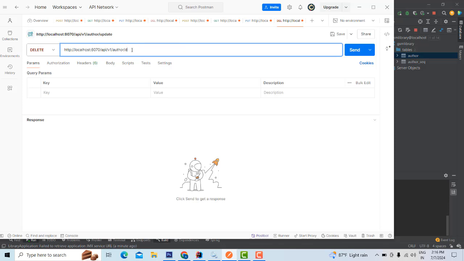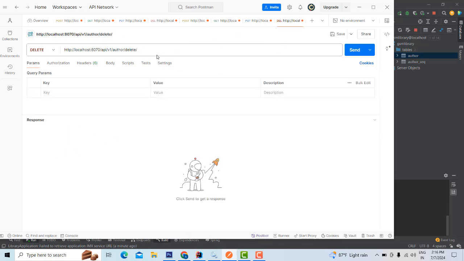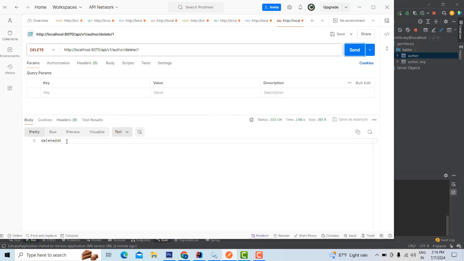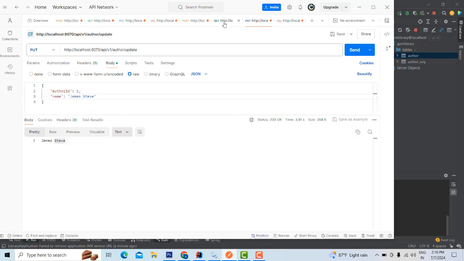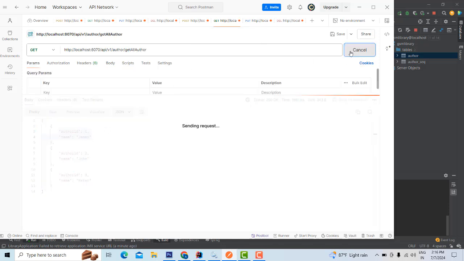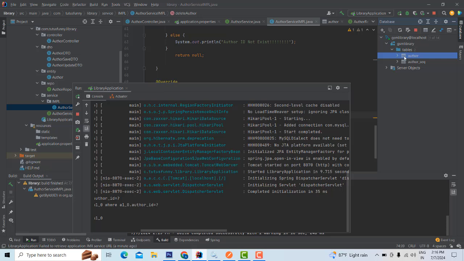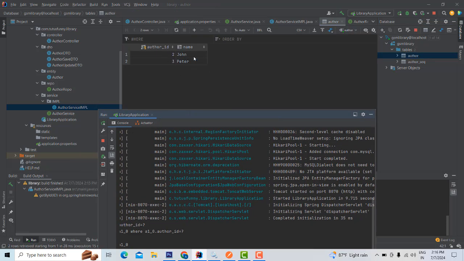So delete, here specify the ID which I'm going to delete. This one I'm going to delete, author one. So you have to specify the ID only. Click the send button. Delete that. Let's check it again, refresh it. Now again you have to send the record here. Author one is deleted. Okay, author one has been deleted. Here you will be able to see author one is deleted.